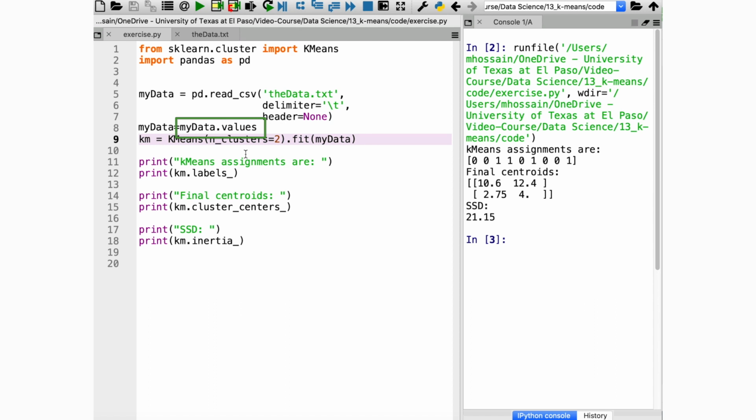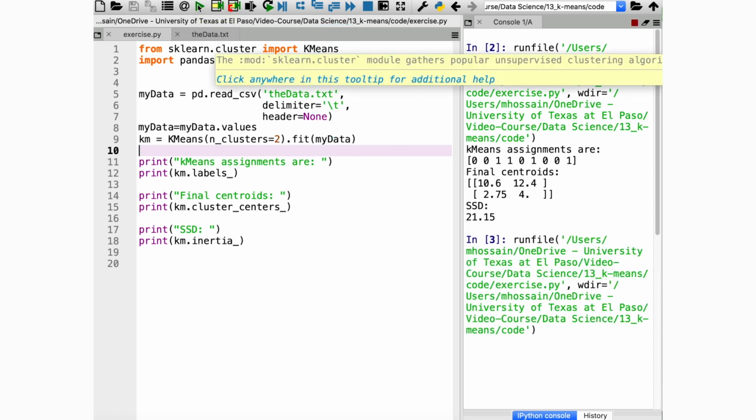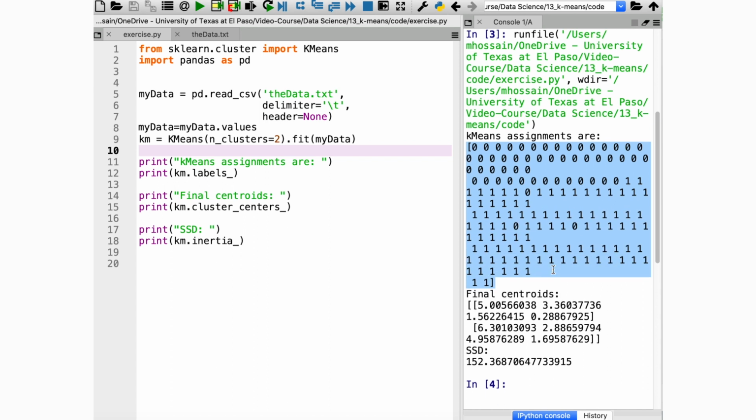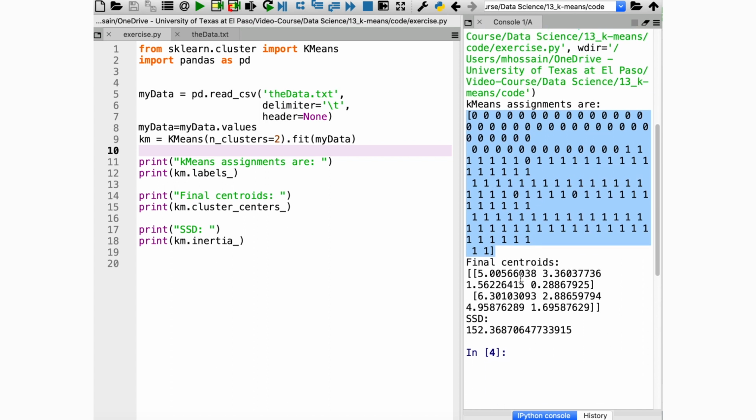After we get the values, my data will contain the actual data with 150 rows and 4 columns. The k-means function is able to use this NumPy array containing our data retrieved from the file. After running this code, we see that our cluster assignment vector has 150 cluster assignments for 150 rows of our data table. We only have zeros and ones here because we asked for 2 clusters.